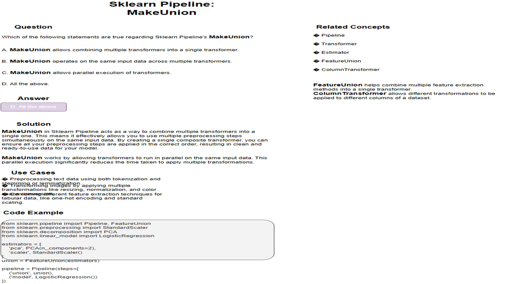Let's say you want to extract features from text data using both bag-of-words and TF-IDF techniques. You can use feature union to apply these two transformations independently and concatenate the resulting features. The combined features can then be used to train a model for sentiment analysis or topic classification.